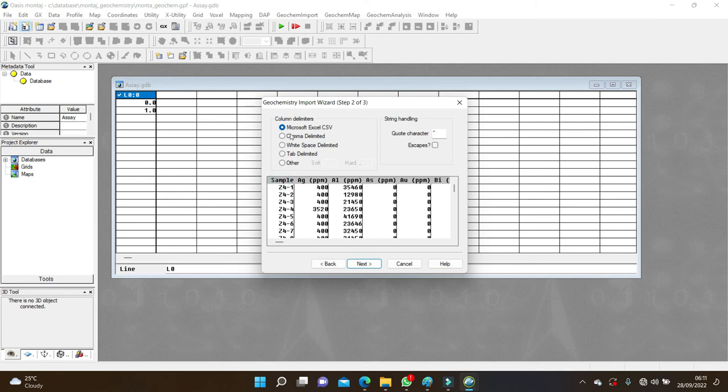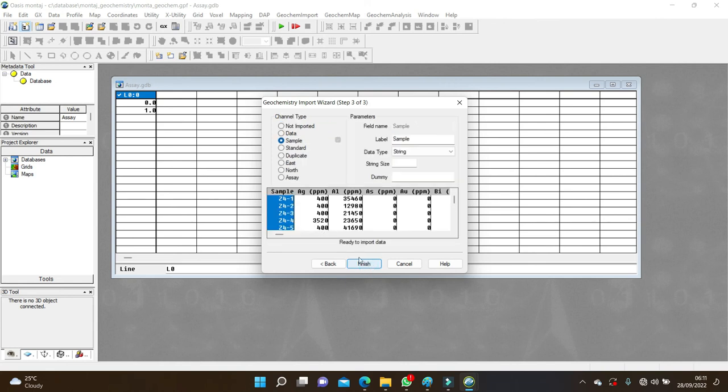Now the same thing here. If you look at this, it is Microsoft Excel CSV, and this is step 2 of 3. This dialog box can actually show you everything that has to do with this. Then you say next. Now the next thing is for you to ensure that the data sample is correct.